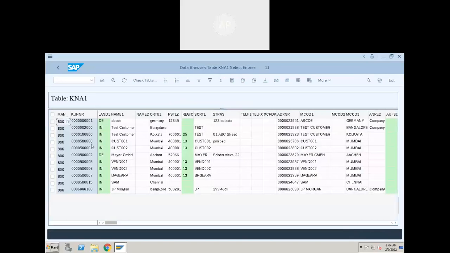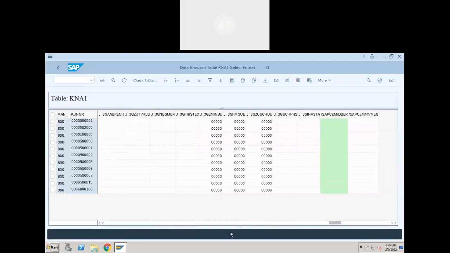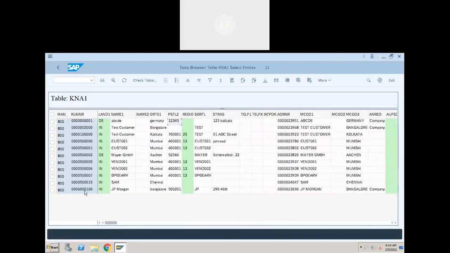So these are the records created in this table: customer ID, customer name, country, postal code. This is the data. Okay, clear? Is it clear?